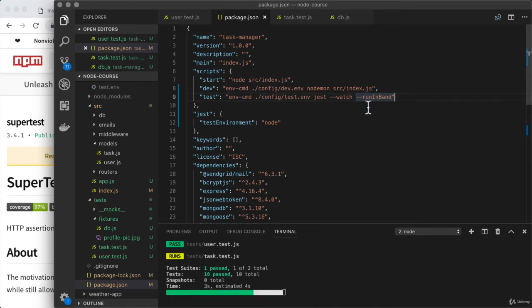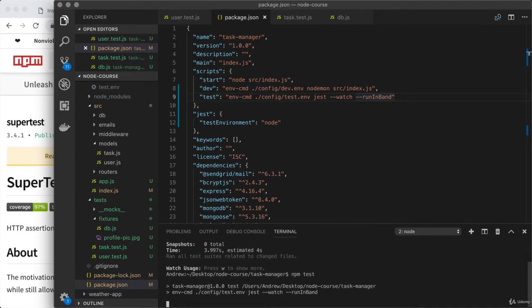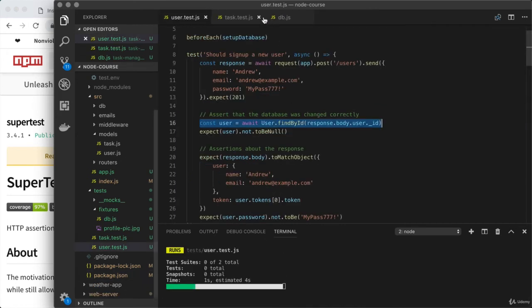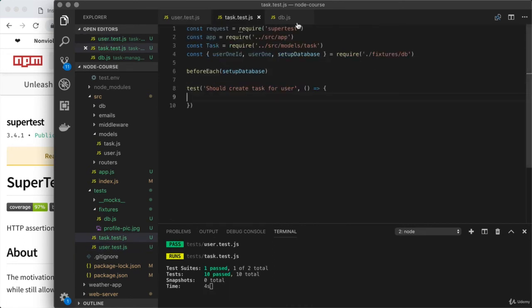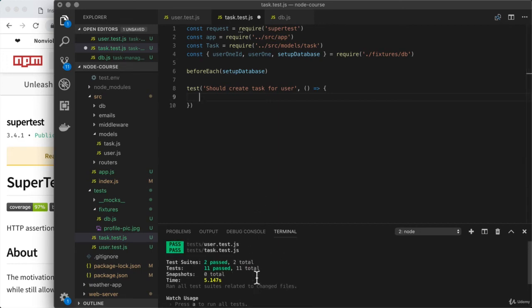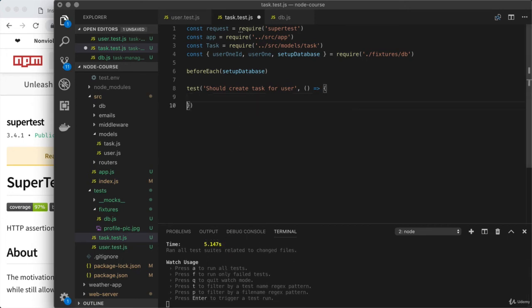Now, when we change the command, we will need to use Control-C to manually shut down jest. Then we can start it up once again using up and enter, and we're good to go. Now at this point, we can actually write a test case, ensuring that a given user can indeed create a task, and that is exactly what we're going to do right now. Down below, I can see the test suite did restart, and we still have 11 passing tests, which is excellent.